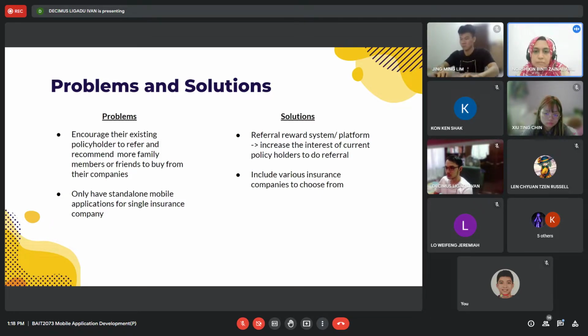So the second solution is correct: include various insurance companies to choose from. That means you want to develop a platform, one application, with these insurance providers in one application. The second point is strong enough for you.